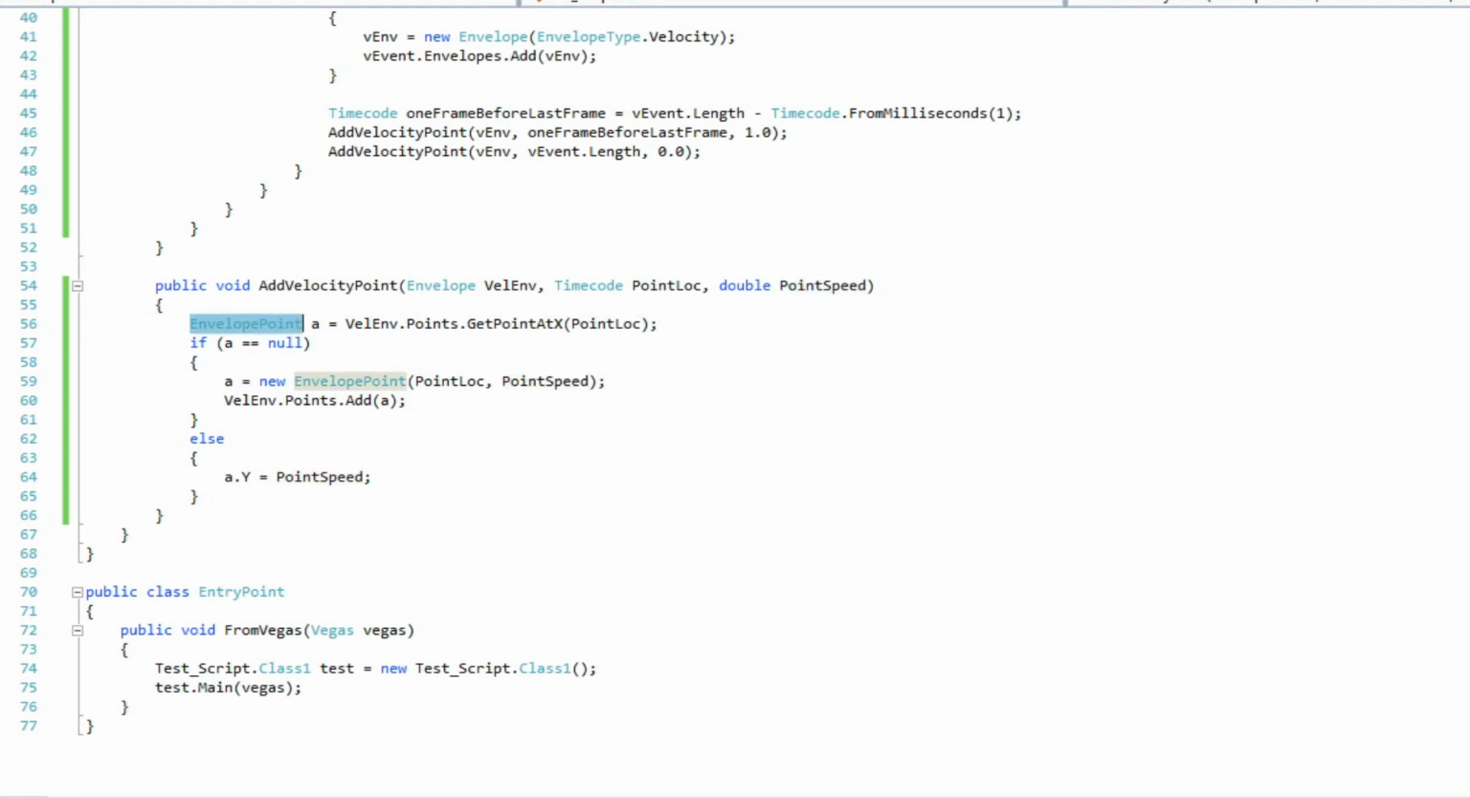First of all, we look for an envelope point, which I just called A, and then it's velocity.points.get point at X, and we want the point location. Now, if A is equal to null, that means there was not a point there before. If there was, then we're just going to set the value to the new value. If there was not, then we have to create a new envelope point at this location and at this speed, and then in the velocity envelope.points, we will add this new point.